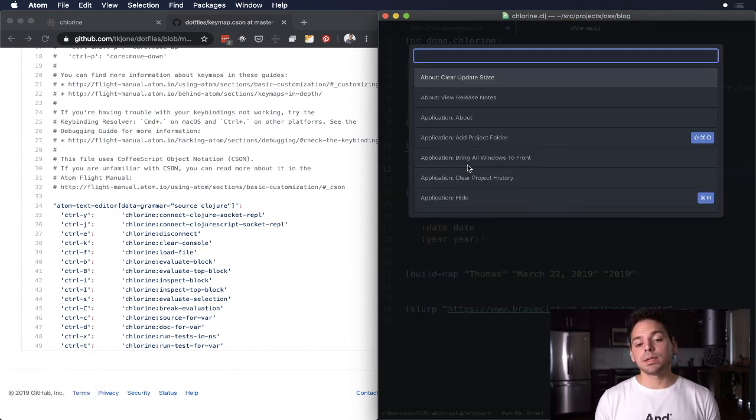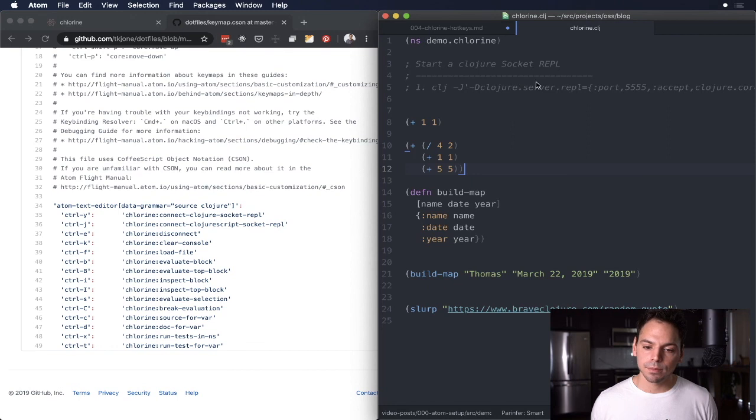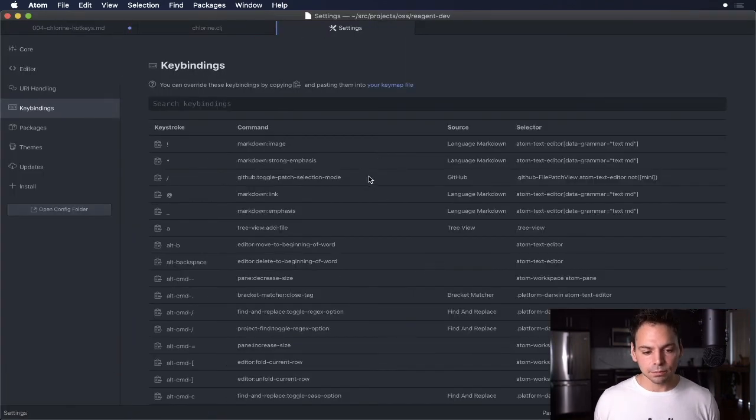Again, I type Command-Shift-P, and that opens up my command palette. I want to type in key, and probably bindings, and there we go. So we want to go to settings view, show key bindings. This one here is going to open up this little settings file right here. I'm just going to make this a little bit bigger for the time being. What we have here are all of the key bindings that you currently have in the app. What we want to do is add our own key bindings.